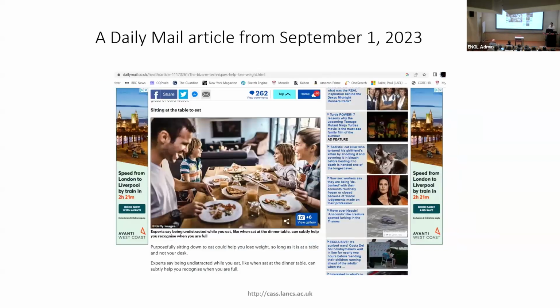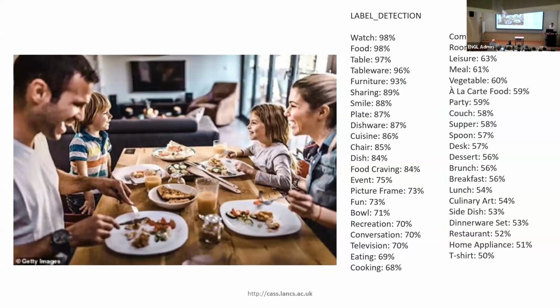So here's an example of one of our texts in our corpus. This is from the Daily Mail. And you can see there's some text underneath. There's an image of a family eating a meal. So we put this image into Google Cloud Vision. And these are the tags that it came up with, along with those percentage confidence scores as well. And you can see it cuts off at 50%. That's the default. So a lot of tags here.